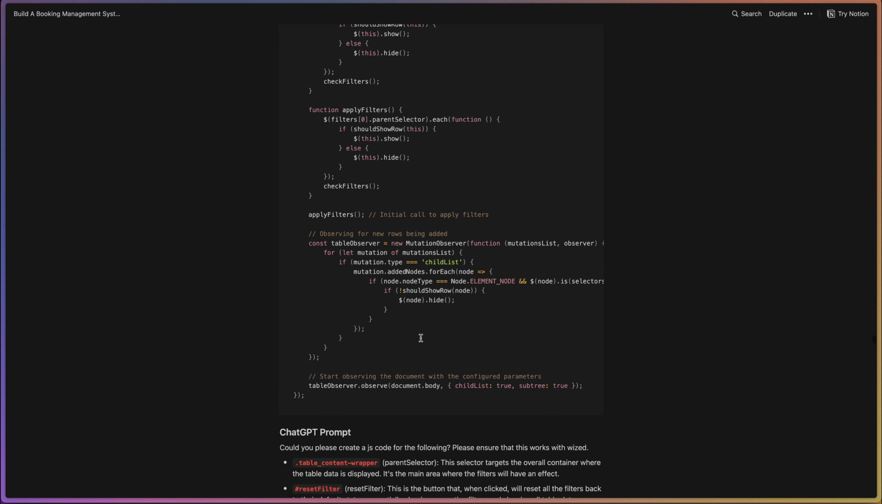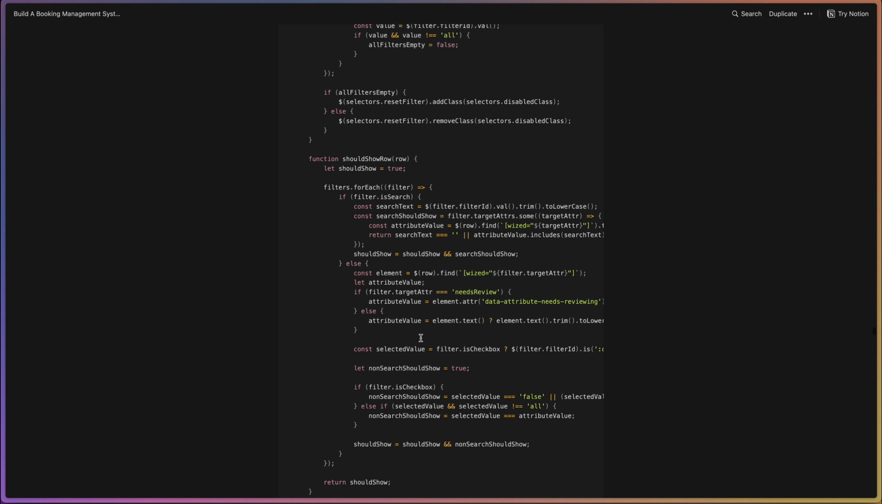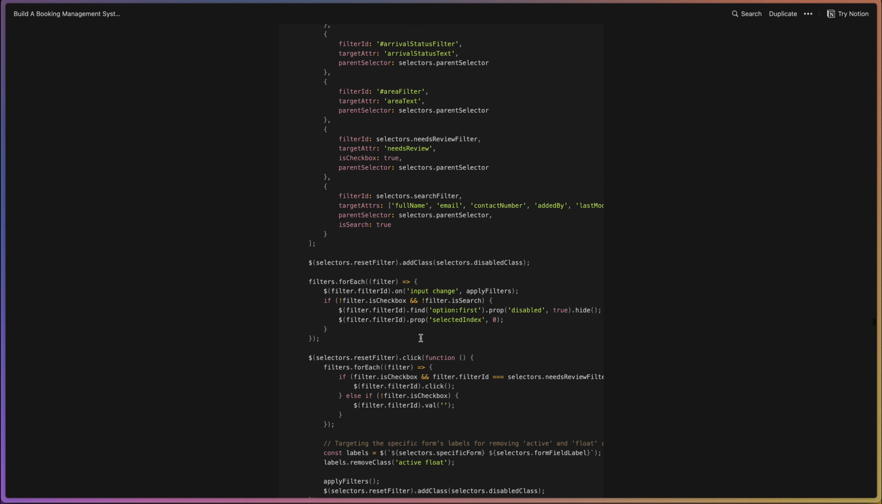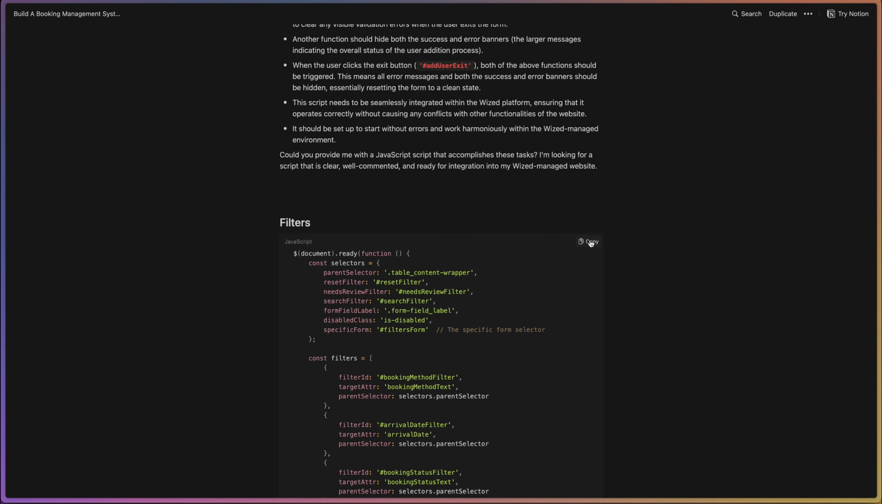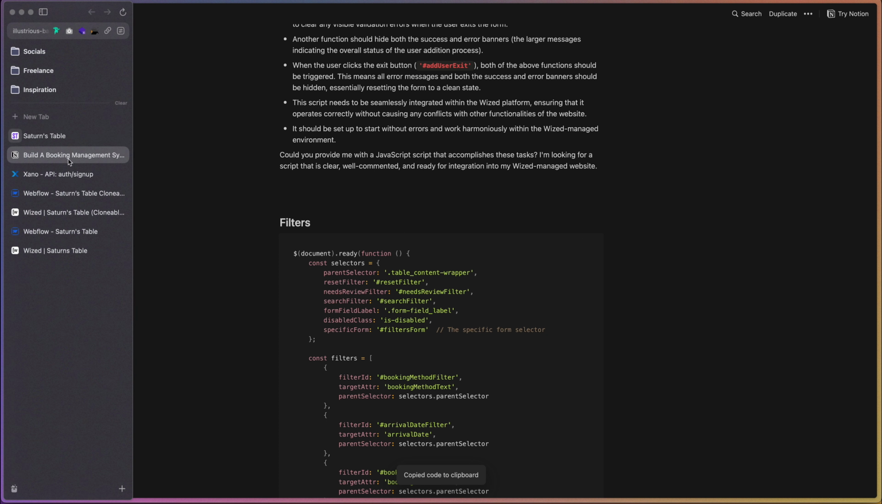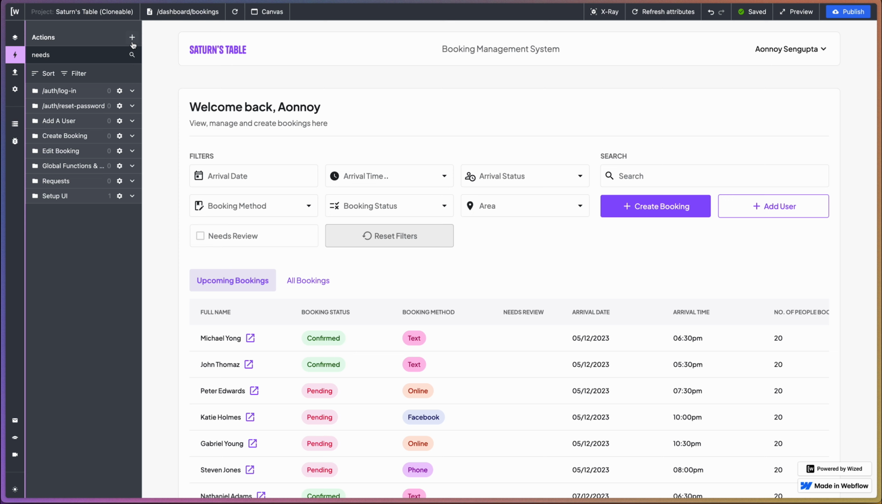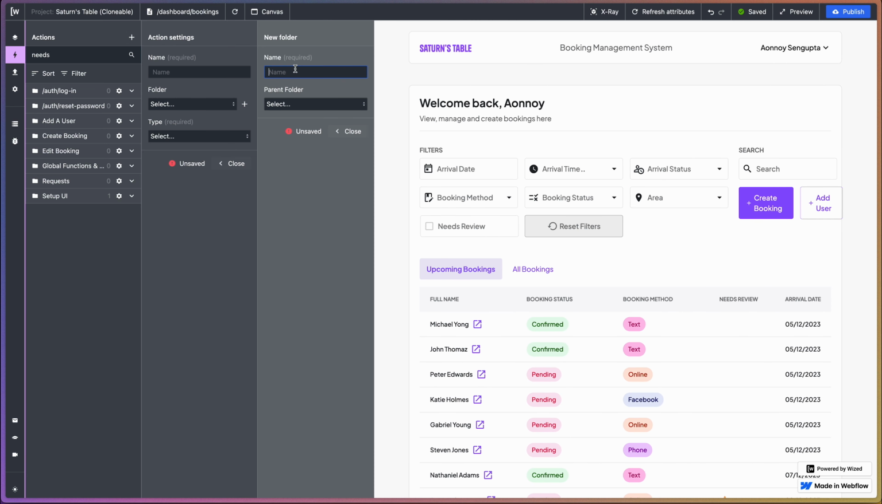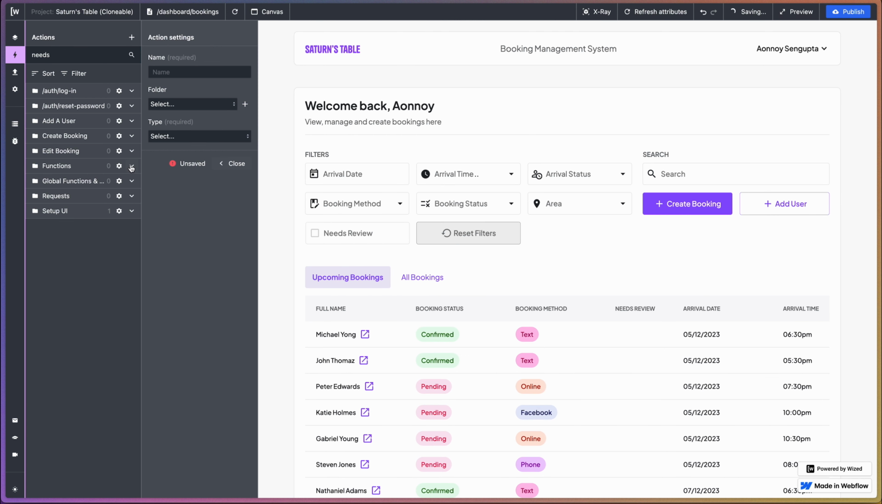And that is that for our filters. So what I'm going to do is I'm going to go ahead and copy this. And I'm going to add this. But before I add this, I'm going to create a folder, and I'm going to call it functions. So inside functions, we're going to create filters.